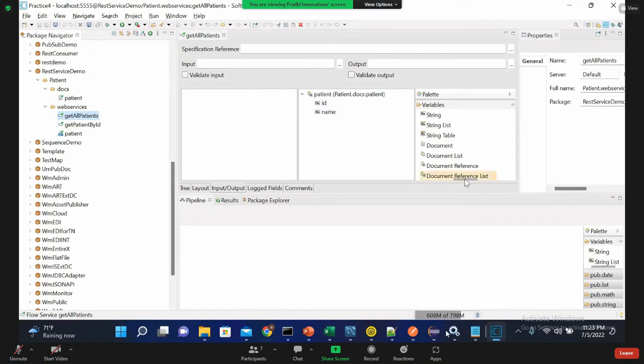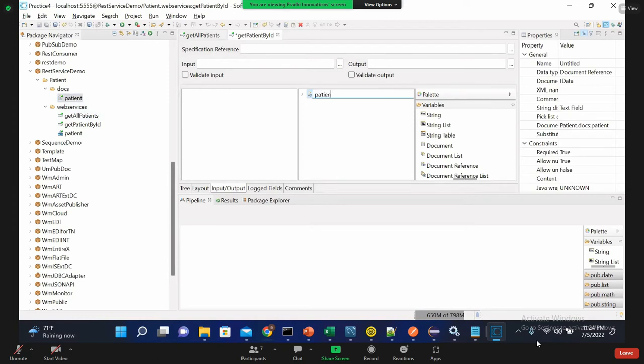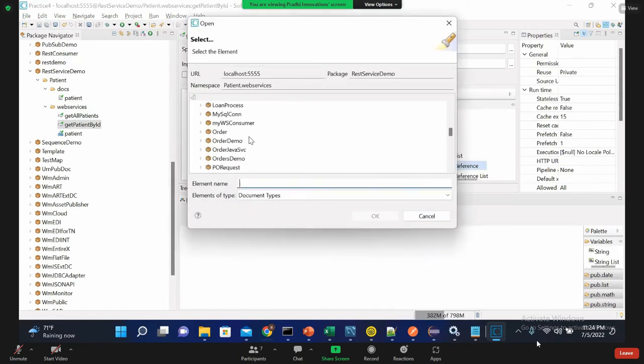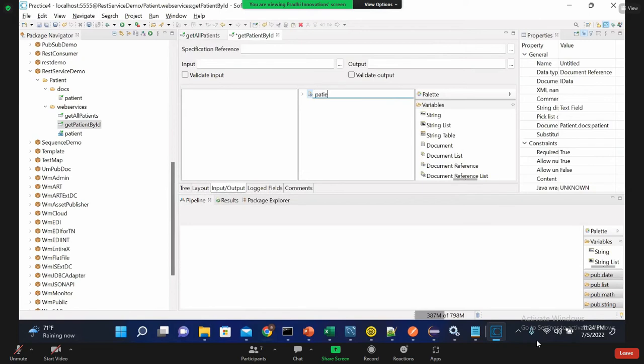To make it a list, I use the document reference and then select that. But if I see get patient, I need only one patient. Output will be one patient. I can drag and drop here and give patient. I can do it like this, or this way also: I can use document reference, drag and drop it, and select it. Both are the same. If I do it here also, it expects patient. Both are the same.